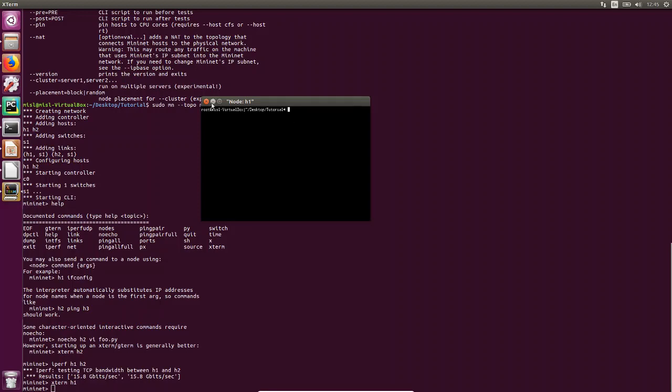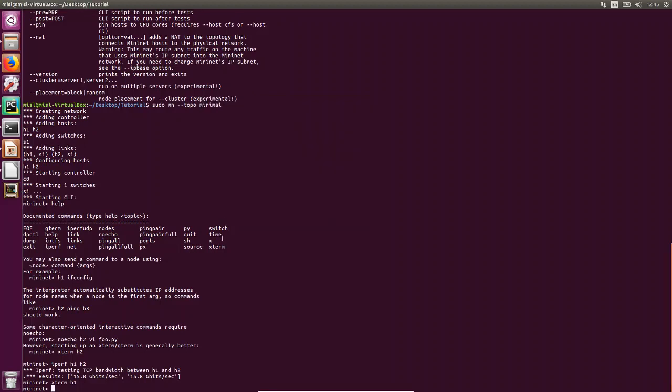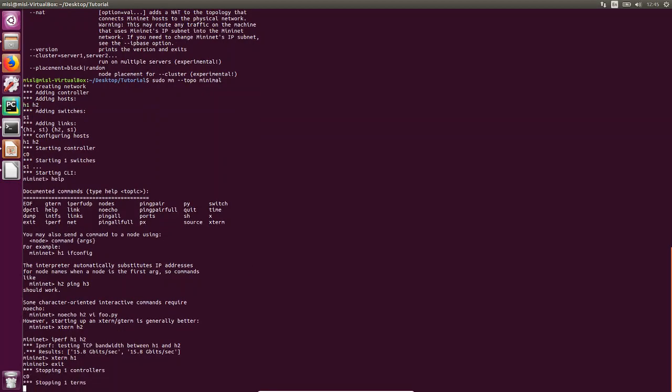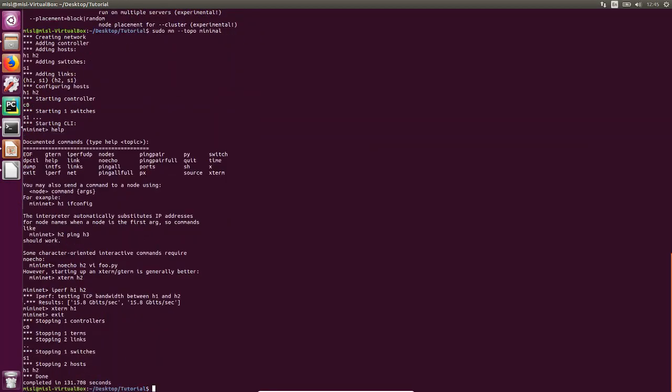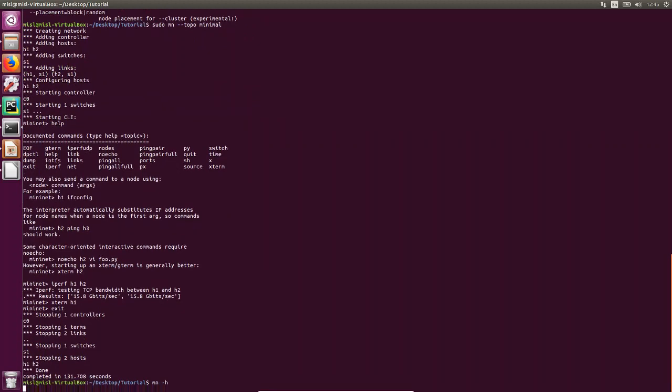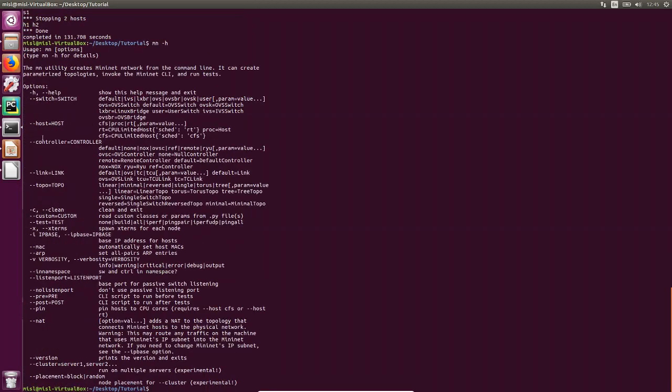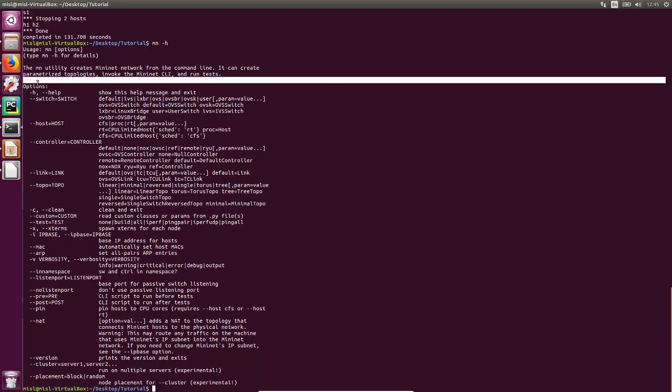And you can do whatever you want with it. And then finally when you're done, exit the network. Okay, so we looked at some of these options here, the default options that are provided. You can go through them and hopefully you'll find something that's useful. So that's one way of creating the network.